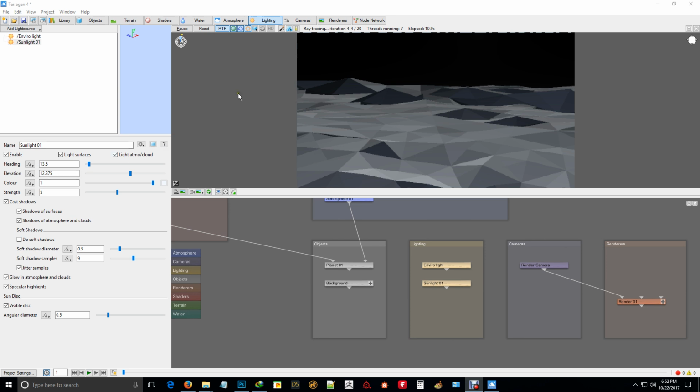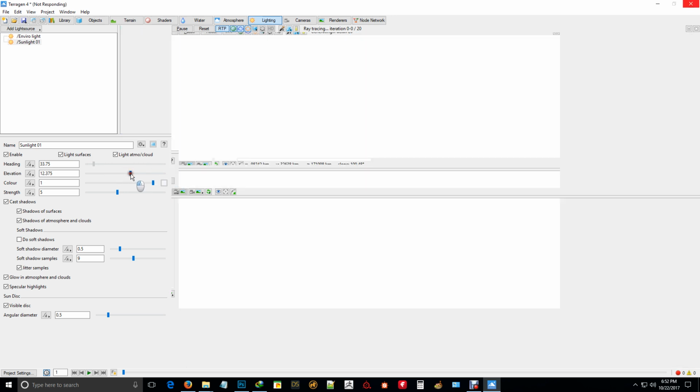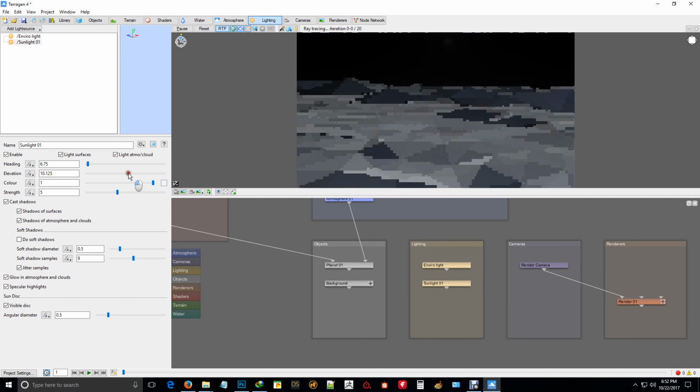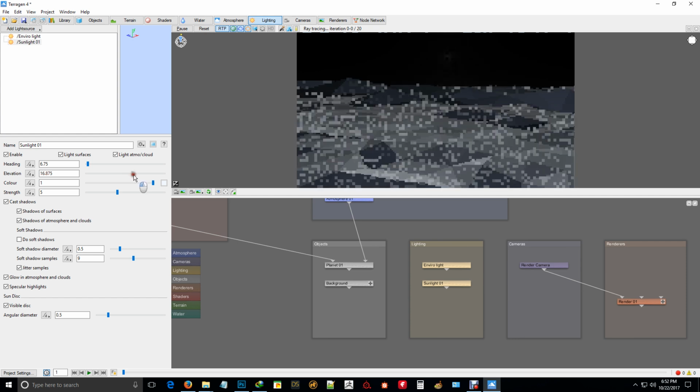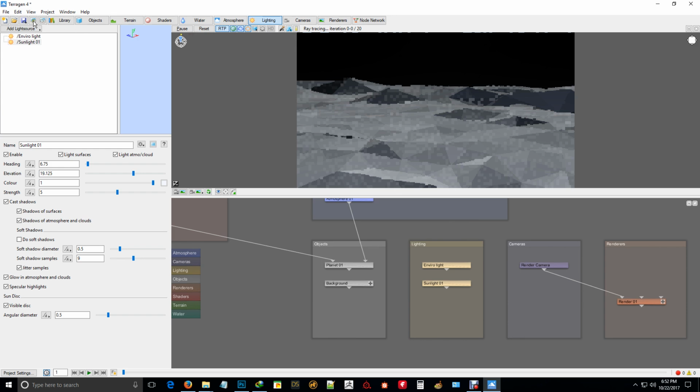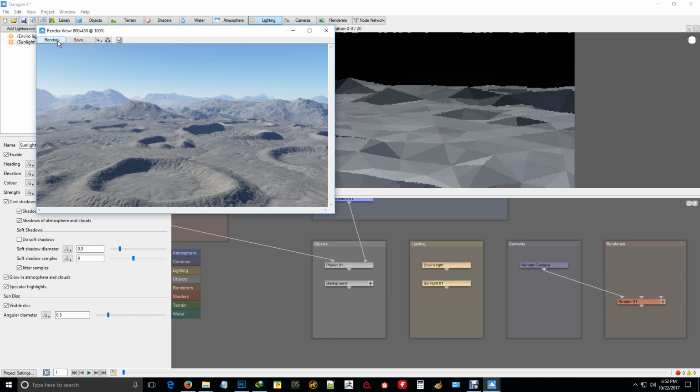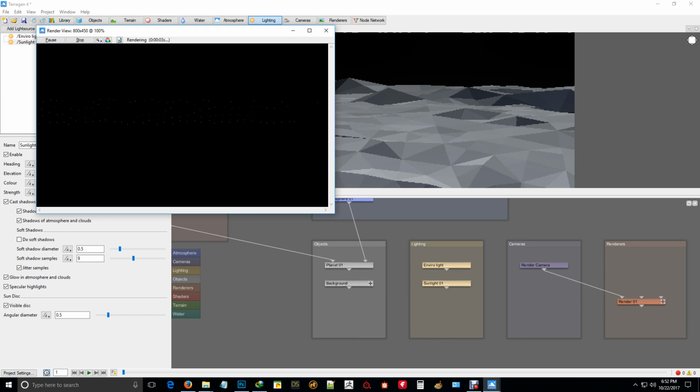Okay, the easiest way I found to show where the sun is, the little yellow dot at the top there is actually the heading for the sun. So you can sort of see it just moving around there, and also the elevation. You can just see a dot in there, that's all. So we'll give this a quick render just to see how that's caused anything.